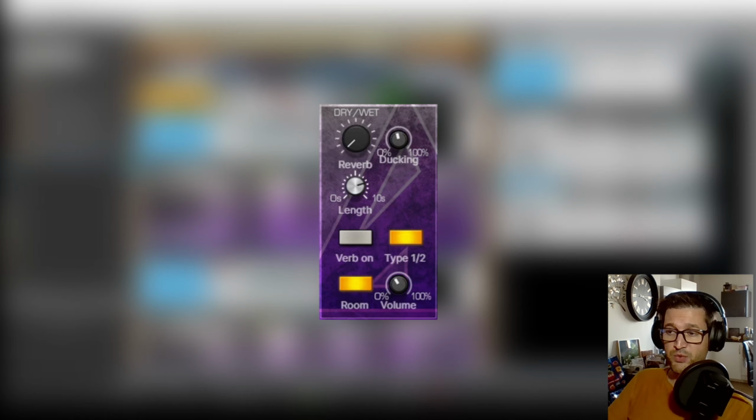So it's really subtle, but it helps with the mix. I'd say I prefer to have the room on this vocal. Sometimes it is not the case. Next, we have the normal reverb, verb on.